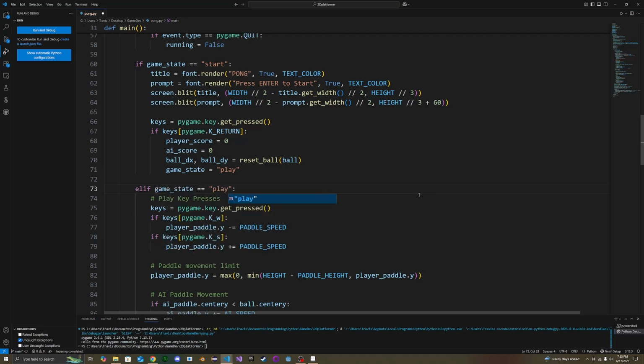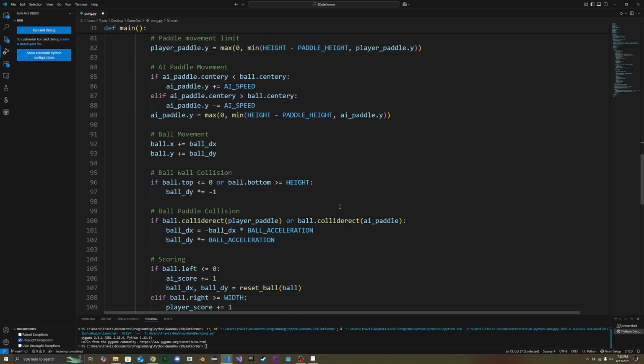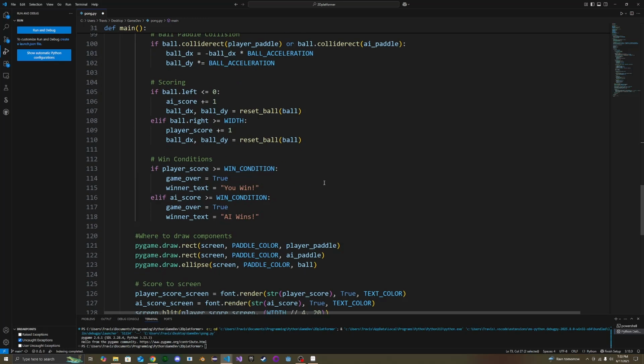is equal to play. And something else, if y'all don't know, the double equals is different from equals because this is telling it to see if this is the same. It's a comparison. So that's important whenever you're doing any of this. So now a lot of this will not be changing.